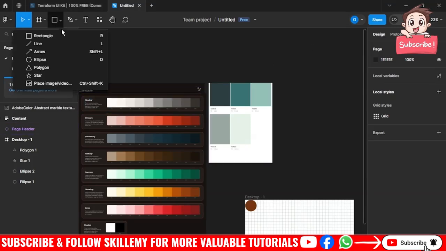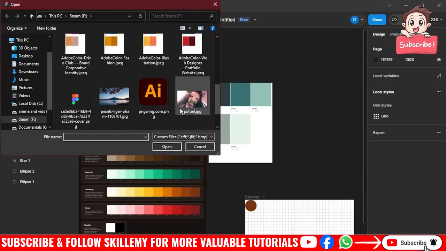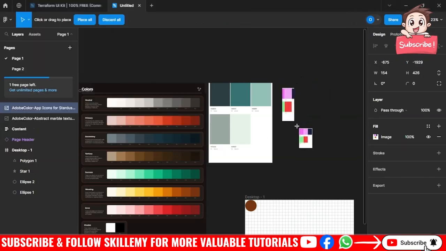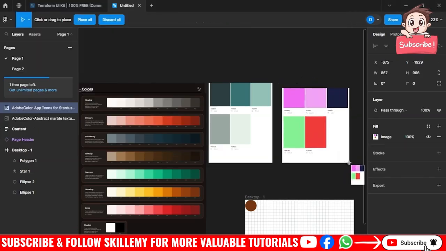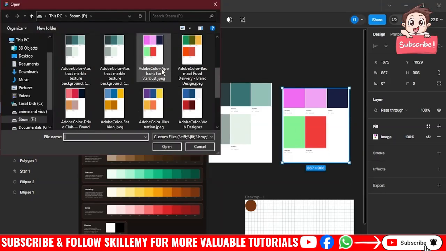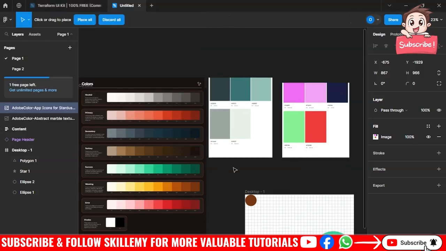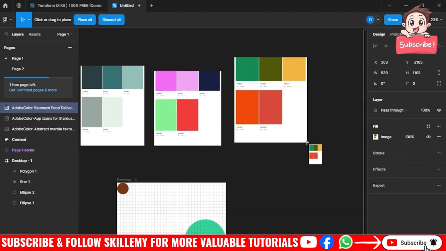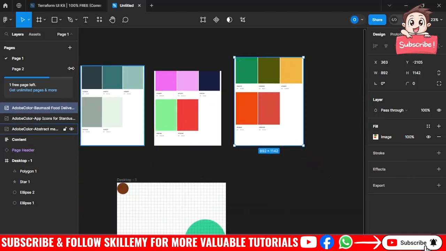I'm gonna click on this option over here, click on place image. I'm gonna select this color over here, press on open. There we go. We're done with that part. I'm gonna use this one over here, place image. There we go. We are done with this one. I'm gonna take this one over here, press on open. I'm gonna go to the right. There we go. We have another one.